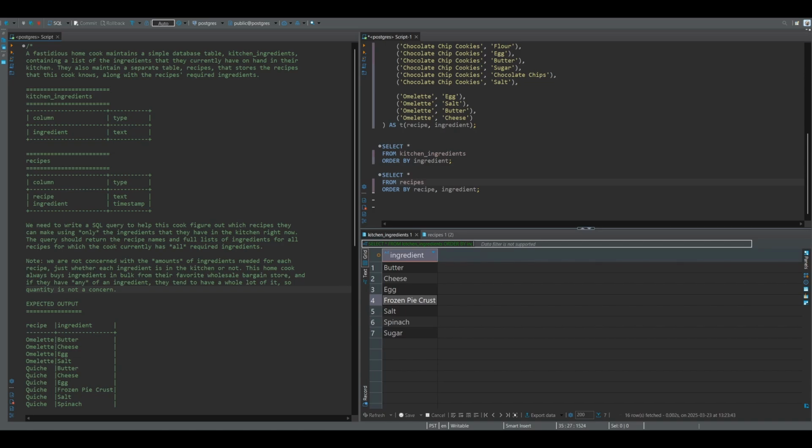So right off the bat, we have a problem asking us to reconcile the contents of two tables to check whether values in one table exist in the other. So immediately, you should think, I have to join these tables. And specifically, we are trying to reconcile the ingredient values from each table, so we should probably join using the ingredient columns. And finally, we need to decide what type of join we should use.